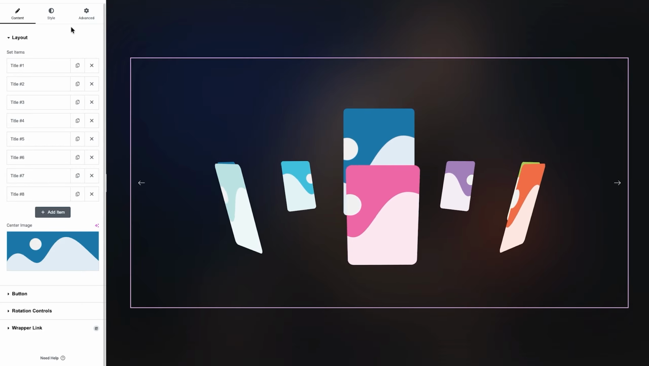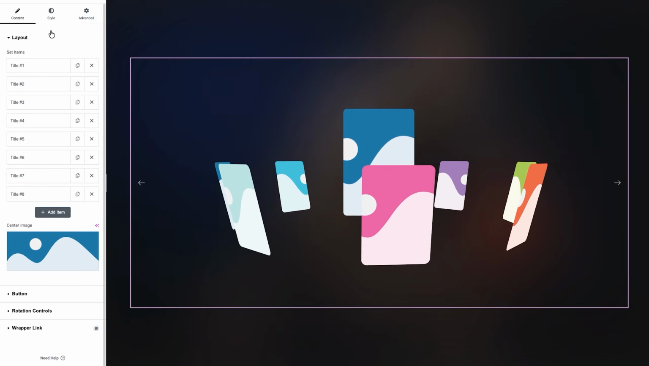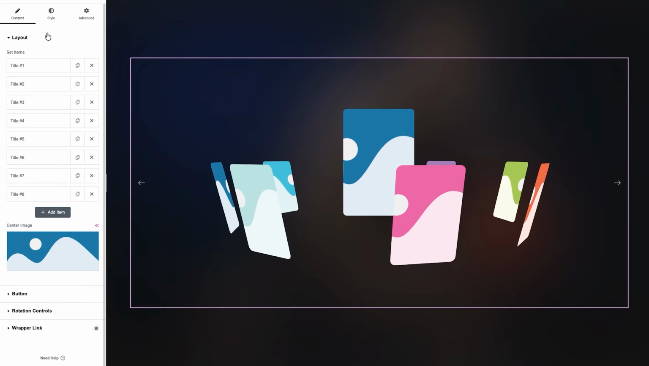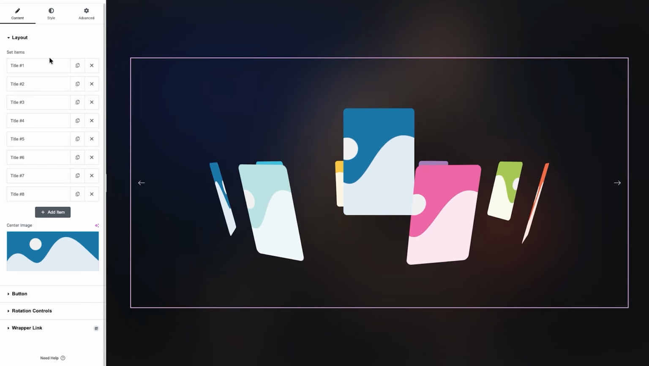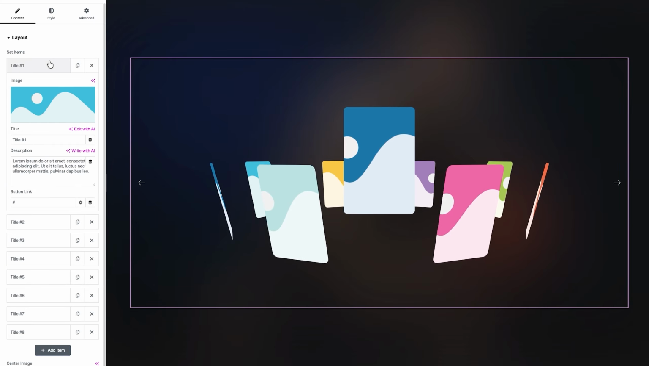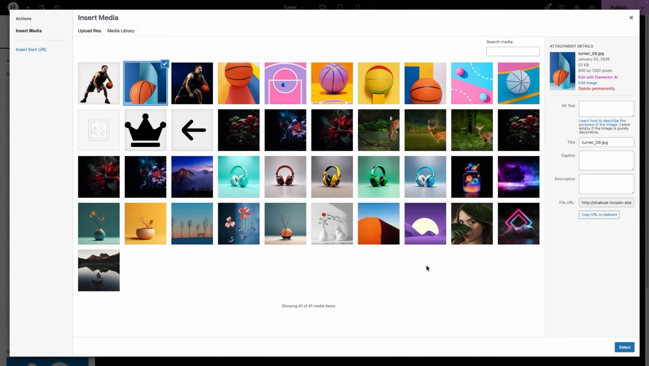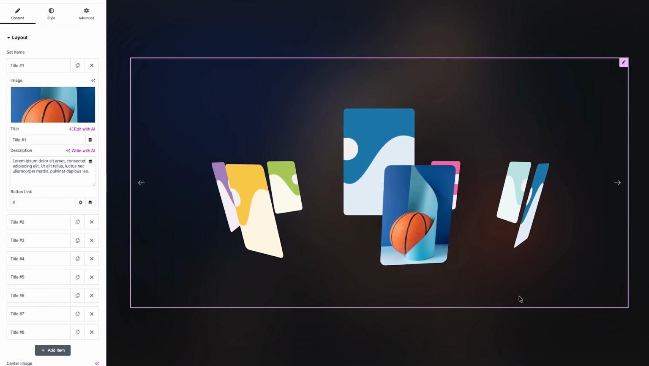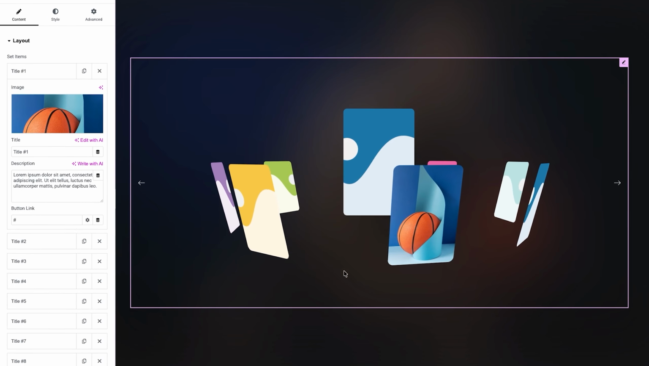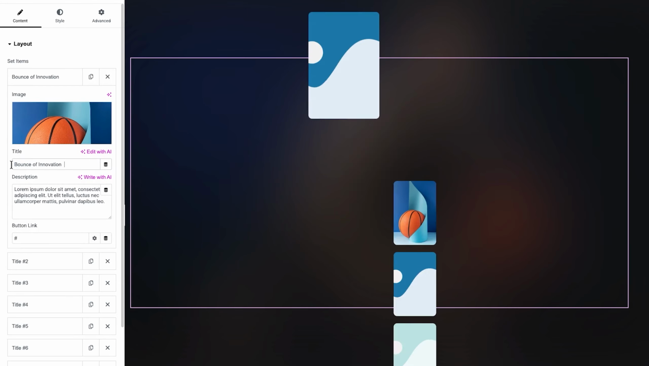On the left panel, make sure the Content tab is active. The first section you will see is the Layout section, which lists all available items. Click on the first item to expand its settings. From here, you can upload an image for the item, which visually represents that element in the layout. After uploading the image, you can update the item title to match your content needs.